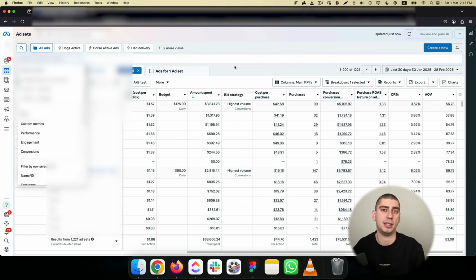Then, if you see an ad set that is declining for the last 7 days, you open last 3 days and it's still declining, then you should definitely take it down.